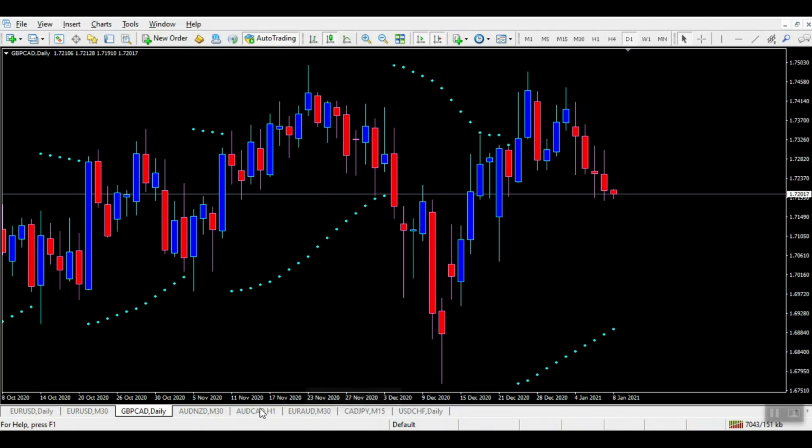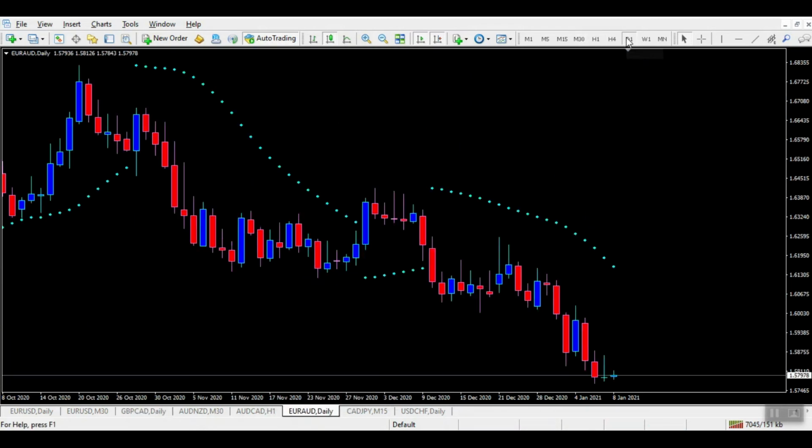Let's see here. Okay, let's just take this one for example right here. Okay, it broke below there. Now you don't know when it breaks below. Right here it broke above. You don't know how long it's going to go for.